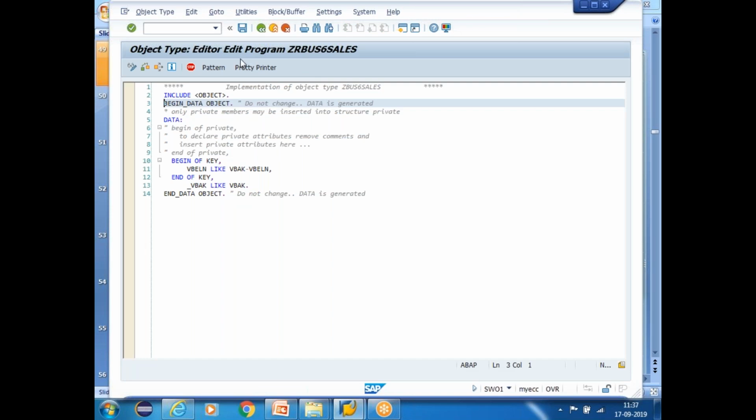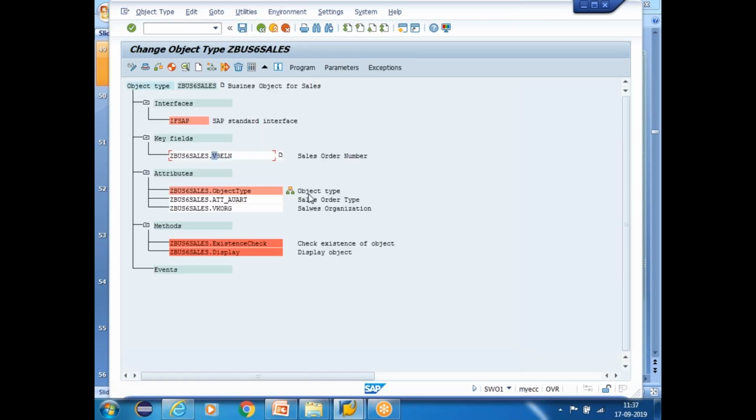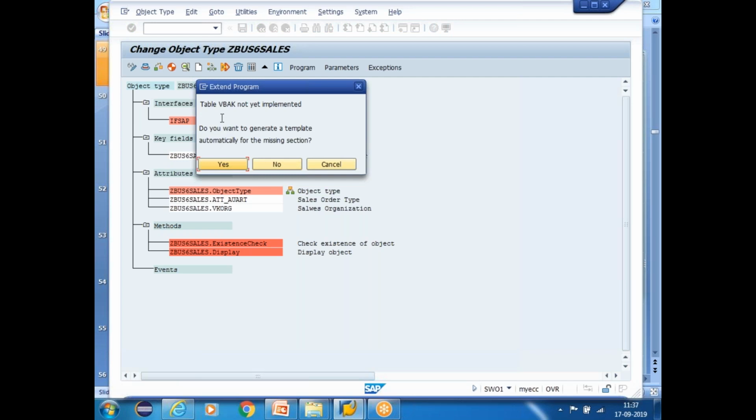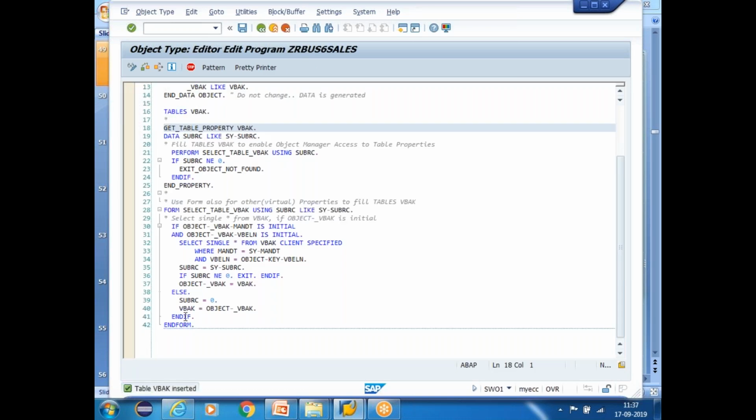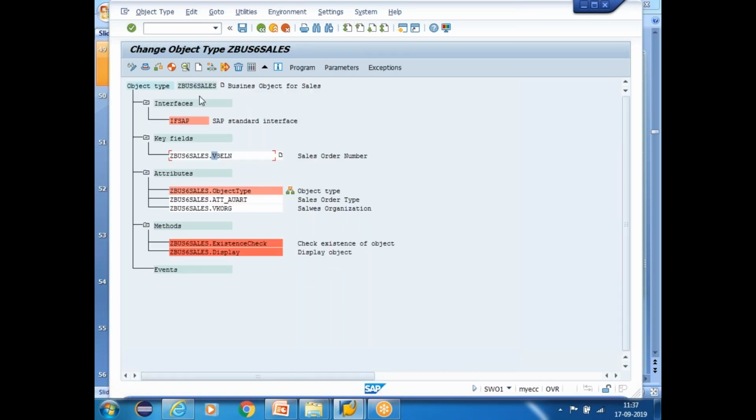So that's it. Save and come back and do the check, and see: table VBAK not yet implemented. Do you want to generate a template automatically for the missing section? Yes. So this is the implementation. The code will be generated by SAP, guys. Save it and come back.